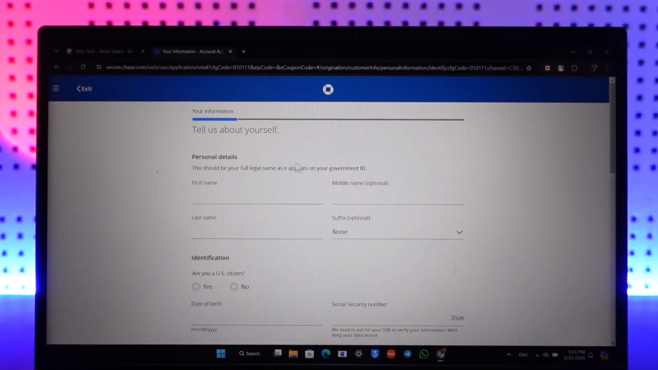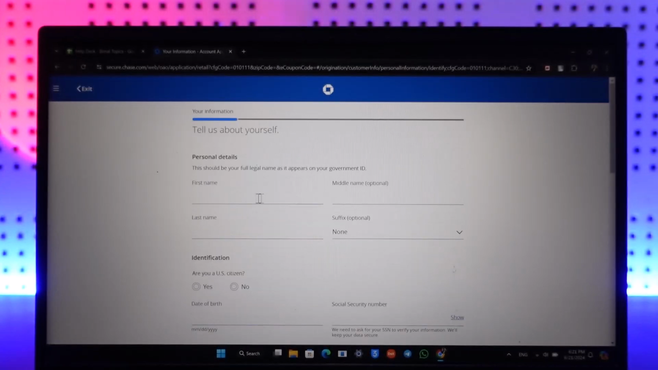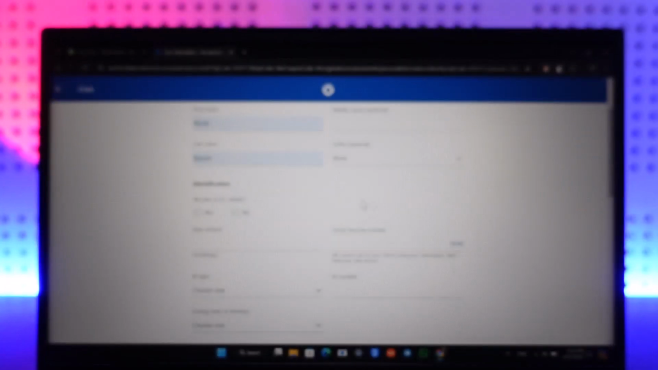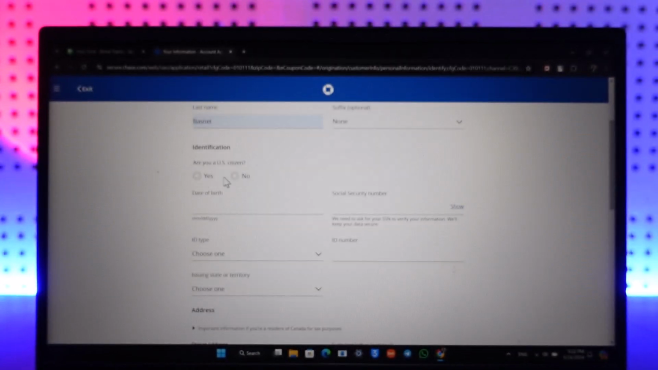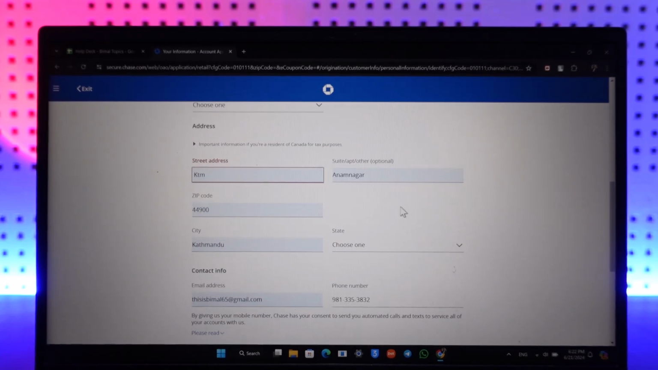Now these are all the personal information that you have to fill according to your legal details, like your first name, your last name, middle name, the suffix, which is actually optional, but if you want you can select that, identification, whether or not you are a US citizen. Now the documents that you need here will differ depending upon what kind of citizen you are. Select the date of birth, select what kind of ID you want to provide, whether it will be a state ID or a driver's license, because you will need the photo for verification.